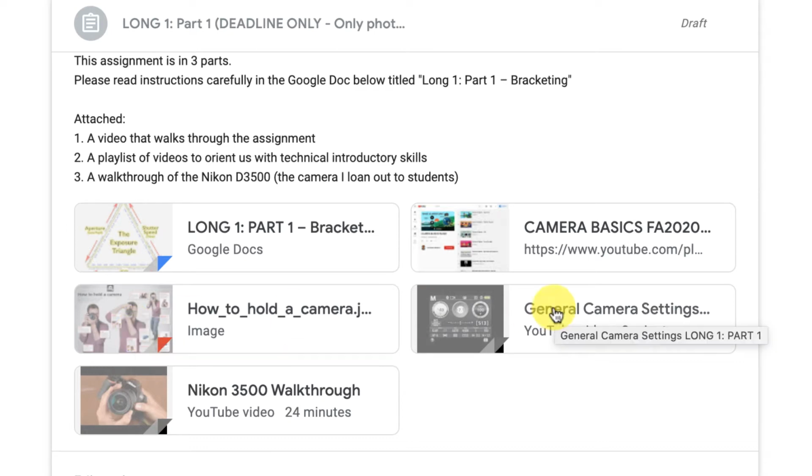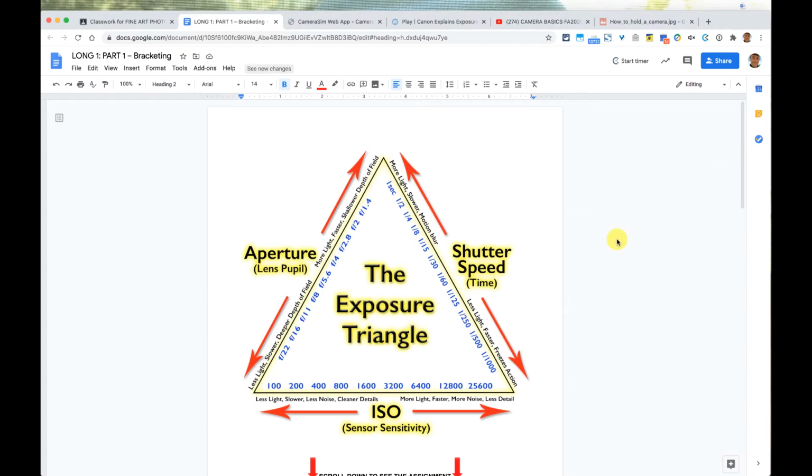So I'm going to start here with this long one, part one bracketing, and go into the Google Doc. And at the top of this Google Doc, when you enter it, you're going to see what's called the exposure triangle. And this is just a visualization of how we understand the camera functions as they pertain to exposure. So the way that aperture, shutter speed, and ISO that you're seeing in these three corners here, how they interrelate in order to gather proper exposure.